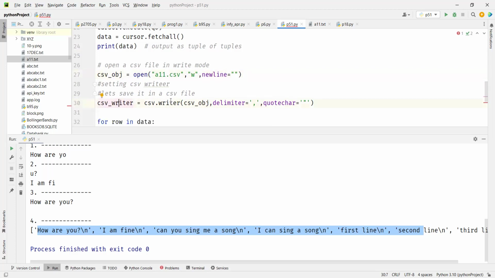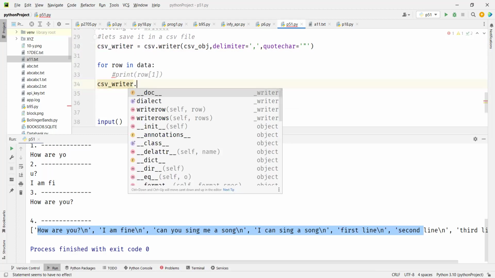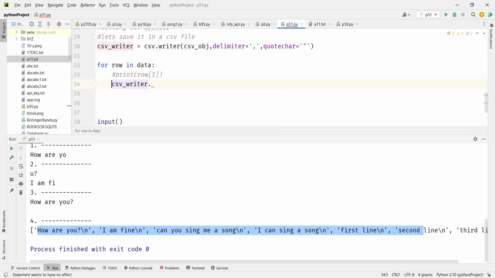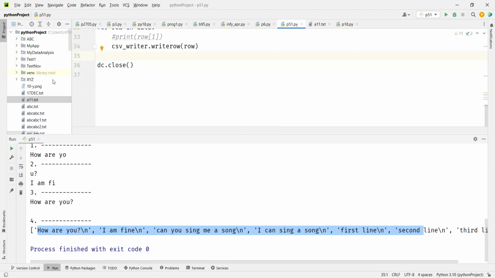This is getting the object. Now I can go and say CSV writer dot, no, it's in the bracket. CSV writer dot write row, and then I will give the row here. Hopefully this should do the trick. I will remove this and let's see.